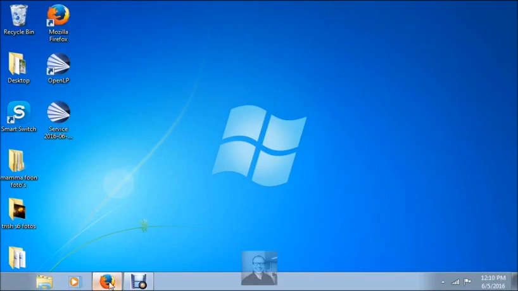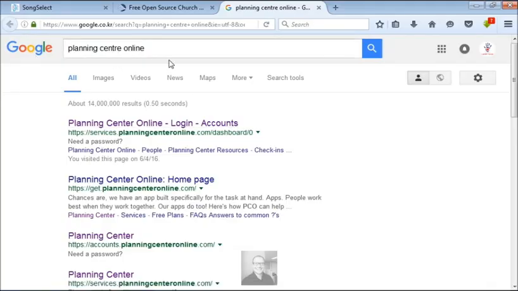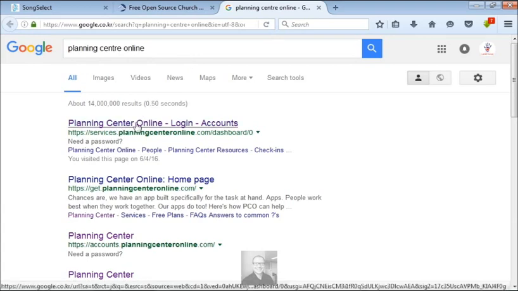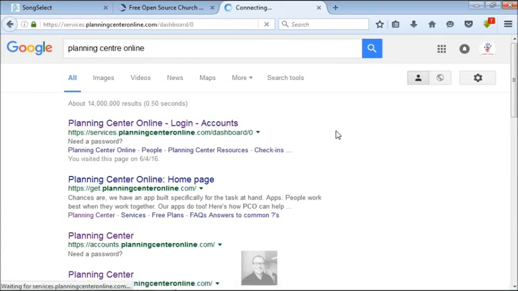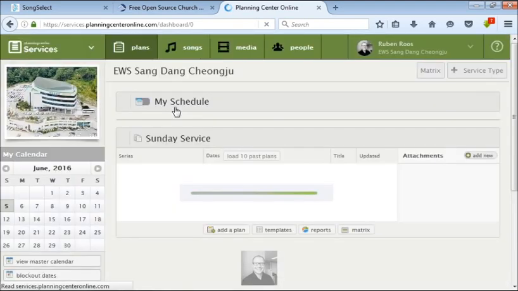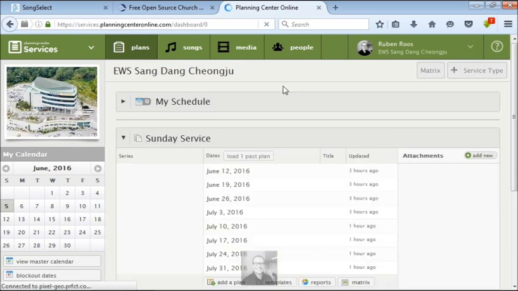Okay, so let me go to my browser, just any browser from Google. You just type in Planning Center Online and click on the link. So I will put in my login details in here, unless my browser remembers all the passwords. Okay, so for this specific application, the security on my browser allows automatic login, so that's fine.